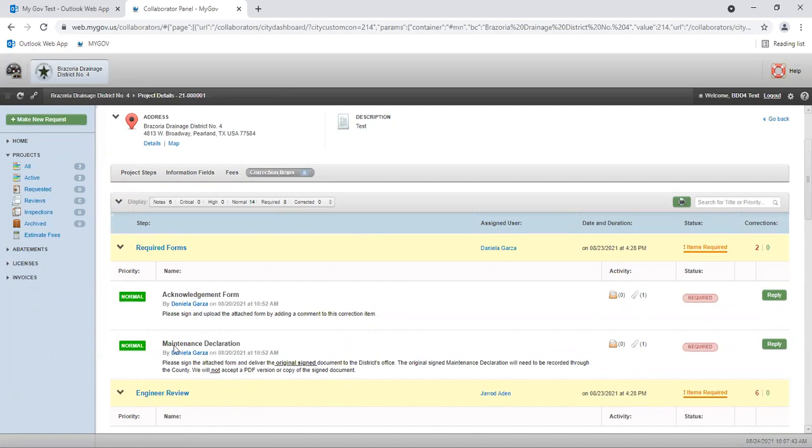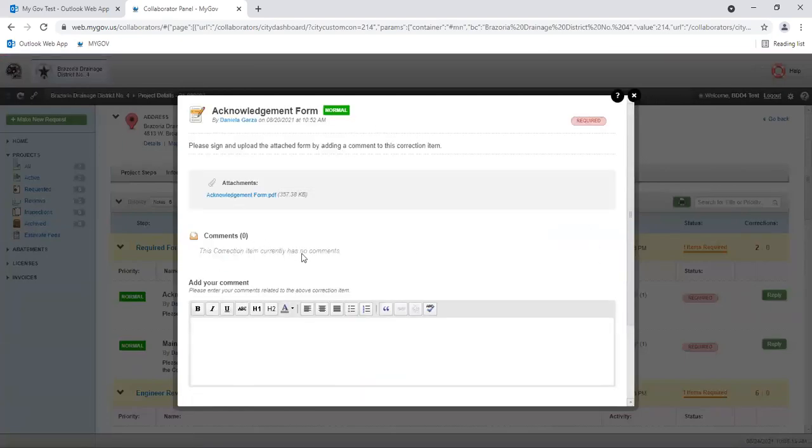And you'll see for the required forms, you see that you have the acknowledgement form and the maintenance declaration form. You can see it says, please sign and upload the attached form by adding a comment to this correction item. So you can see in this activity part that next to this paper clip is a number 1. That means that there is an item that has been attached to this correction item that you can access. So to see that, you'll click reply, or you can also click on this little inbox icon. It'll both bring you to the same area, which is this right here.